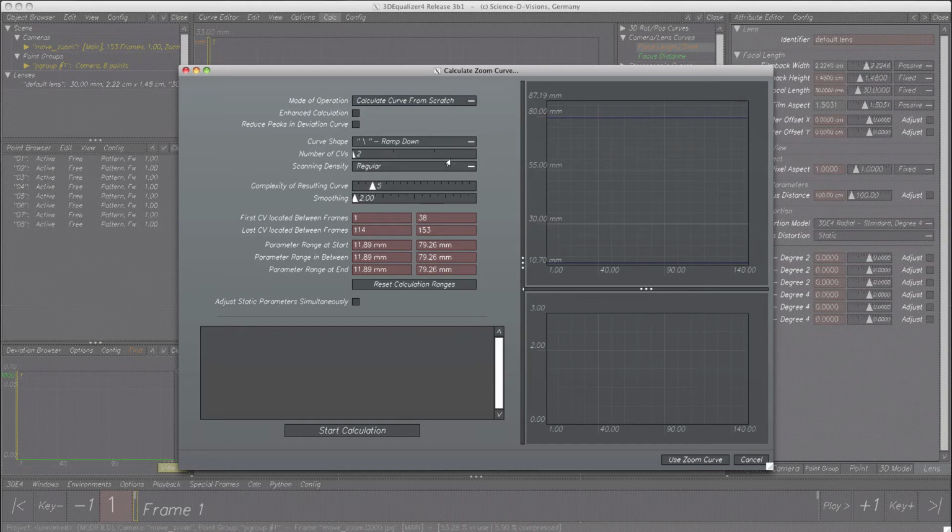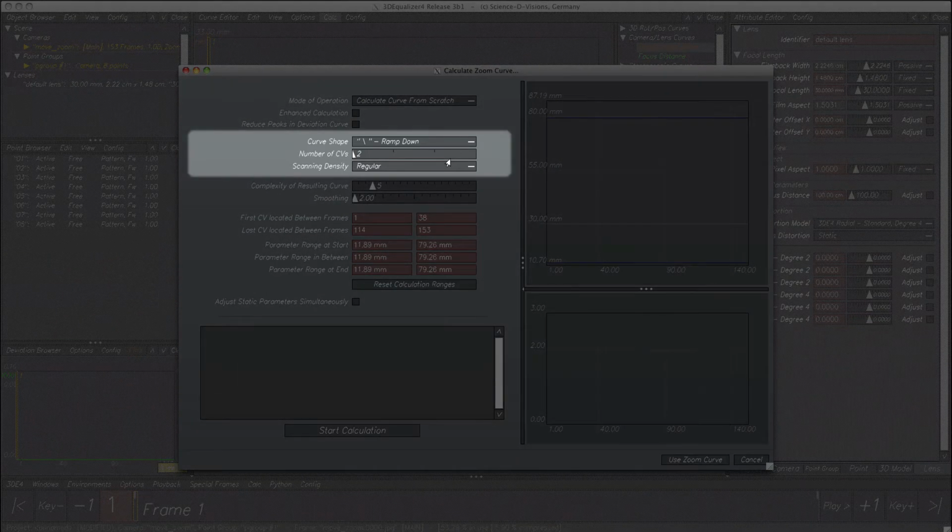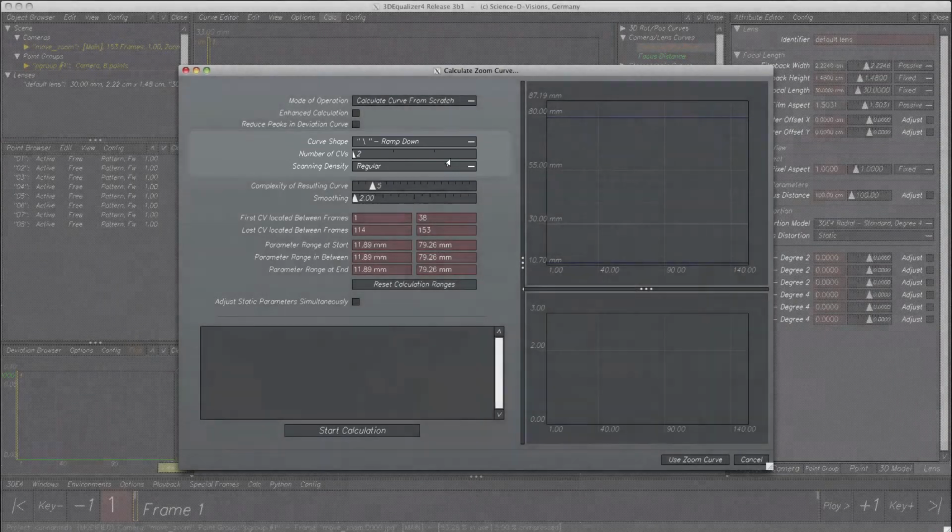Number of CVs and scanning density allows to increase the precision of the calculation. But since we just want to get a rough curve in this step, they can be left untouched. Please note that these three parameters are just used when calculating from scratch. As we remember, zooming starts around frame 30 and ends around frame 110. Let's add some margin and set the range to 10 to 40 and 100 to 130. That's all we need for now, so let's click on button start calculation.